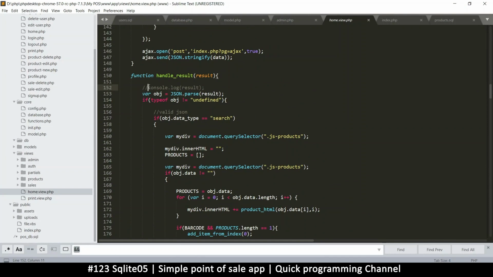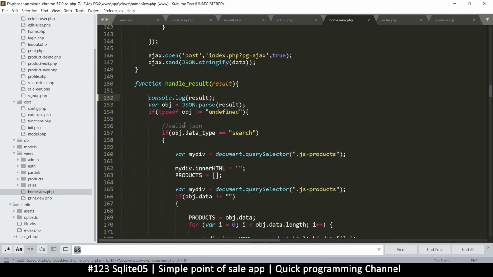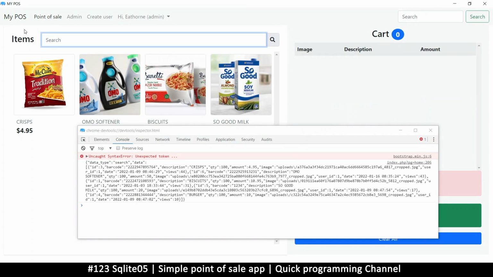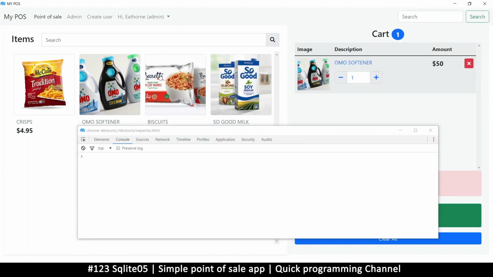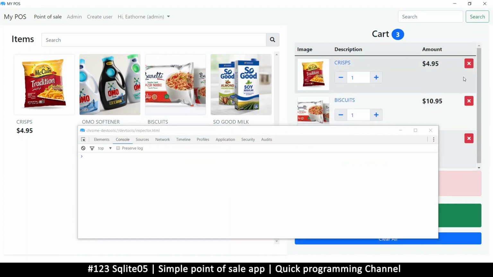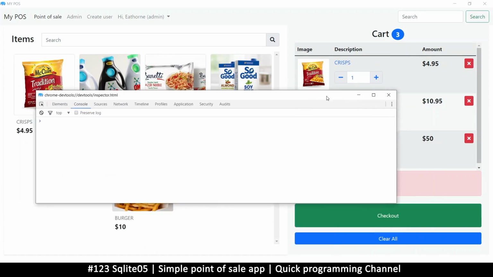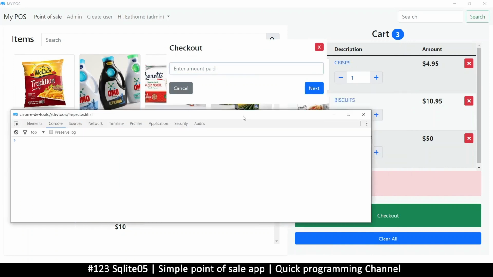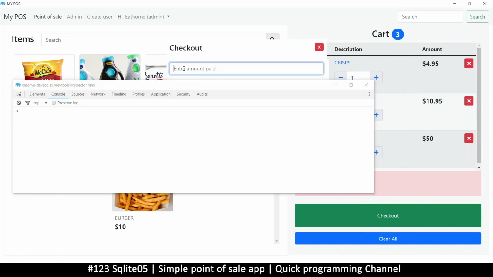Okay, so let's do the console.log. Let's unmute it so that we can see what's going on. Now we have to refresh the page, of course, for things to work. So click on my point of sale again. Now it's loading information, which is good. Let's clear the console for now. I'll click these items, and then check out and see what happens. Let's put an amount that's enough.